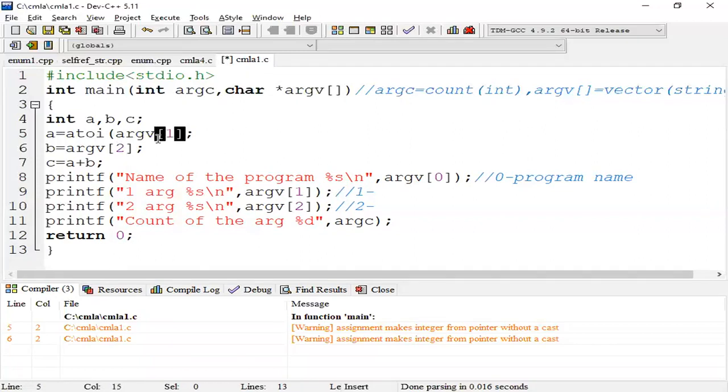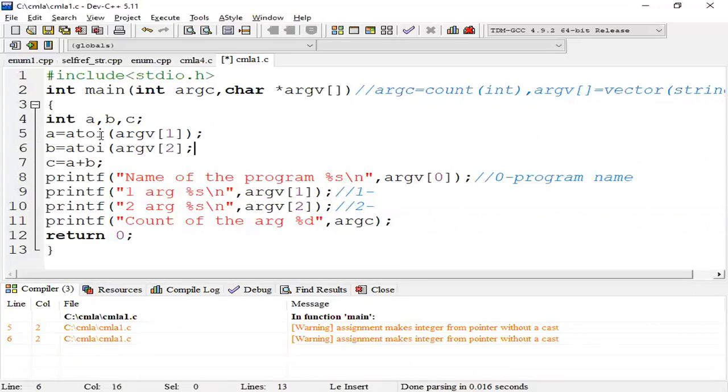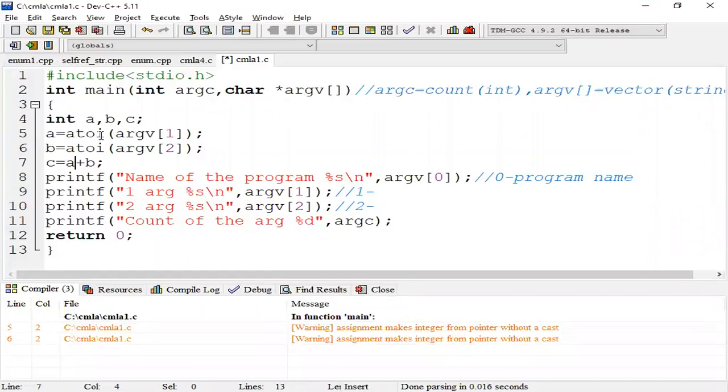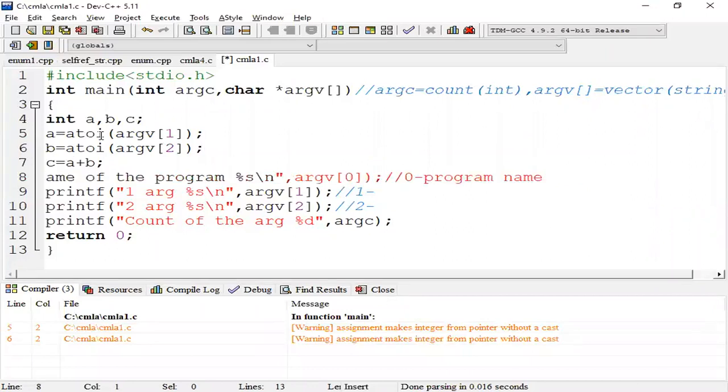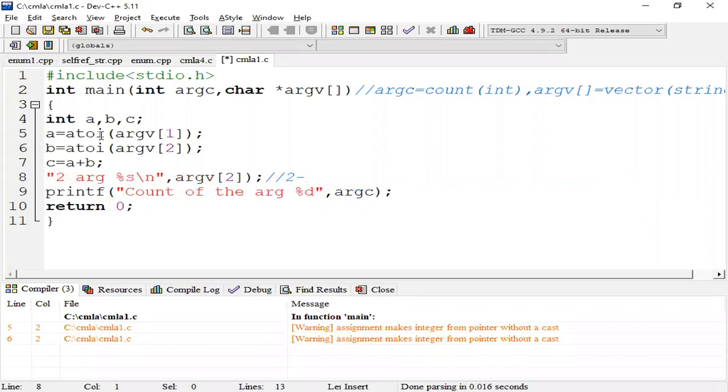I will explain the function. Here a is the argument string, and atoi means argument to integer, that is a conversion. Next, here also we are using the argument to integer function. Argument vector of 2 is converted into an integer, then that is assigned to b, then c equal to a plus b, then we can print the c value directly.